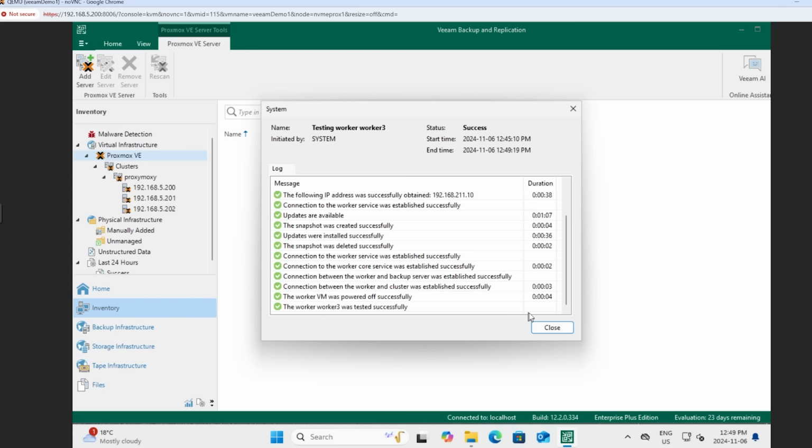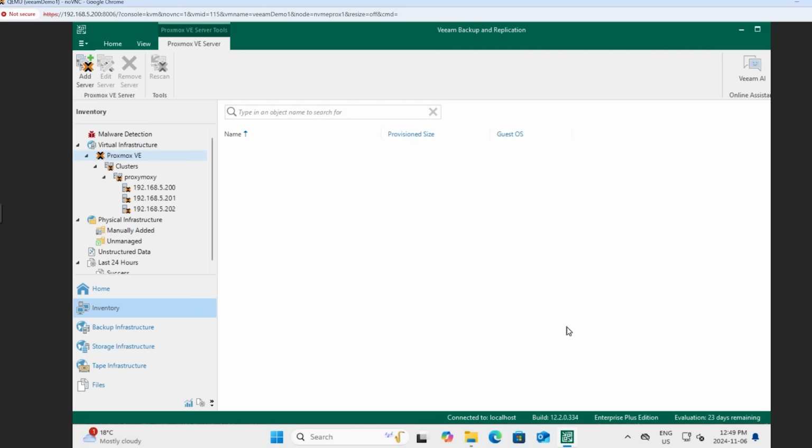There we go, boom, all done. We're ready to move on. So we've got all 3 workers, we've got all 3 hosts. So we are now ready to start backing up our infrastructure, except for one tiny thing. We don't have any backup repositories, except for the default one that gets made by Veeam, but that's not something you'd ever really want to use.